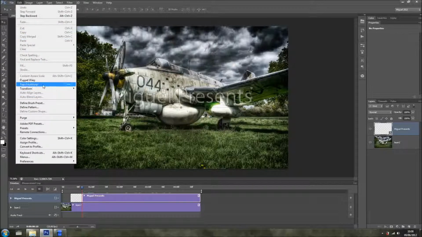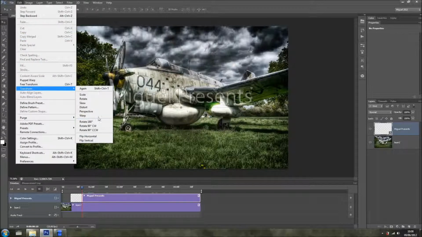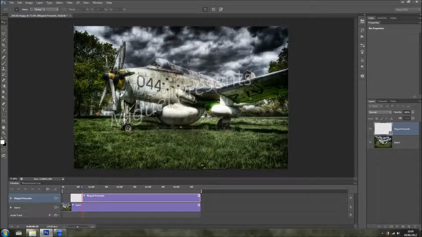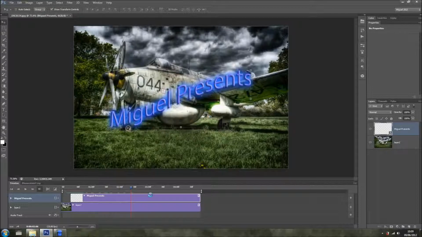So I'm going into Edit, Transform, and Warp. And I'll warp like so. And I'll go like so. And oops, accept the changes. And so it's coming in, exactly the same thing, and even the layer mask, it's doing its job as it was before.